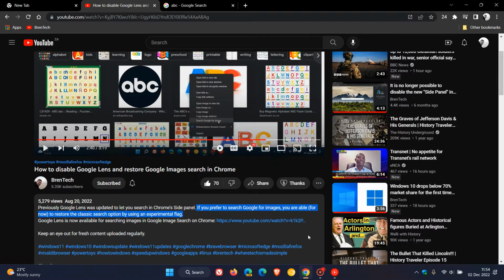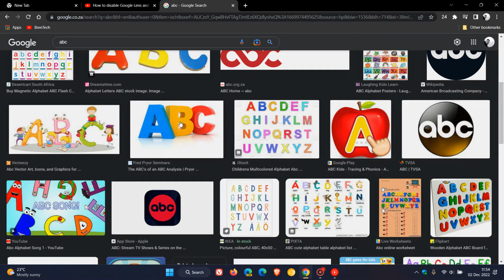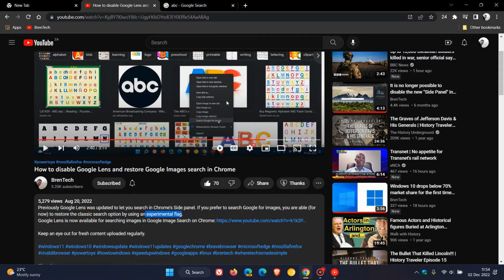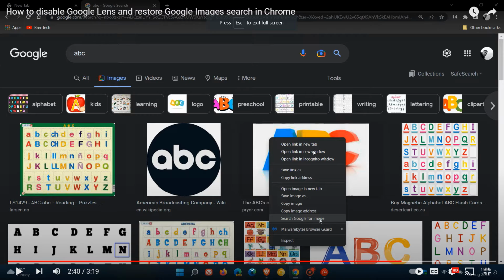Now, my reason for posting this update video is because over the last couple of weeks, and especially over the last couple of days, a lot of viewers are actually not able to find that experimental flag to disable this option, search image with Google Lens, as I mentioned in this video, which I'll leave a link to in the description. And when that search image with Google Lens was disabled using an experimental flag, it would replace it with search Google for image, which would take you to the classic search instead of the new Google Lens search, which a lot of users did prefer.